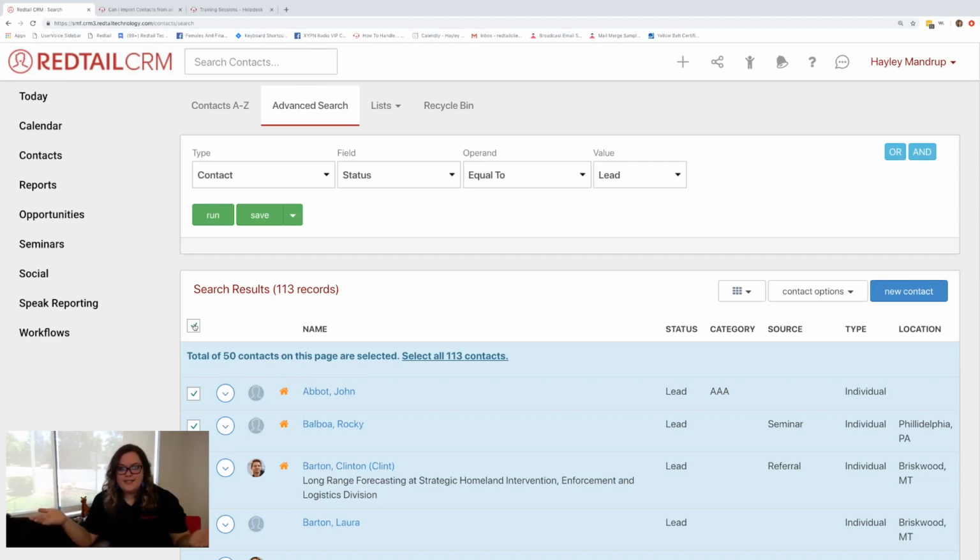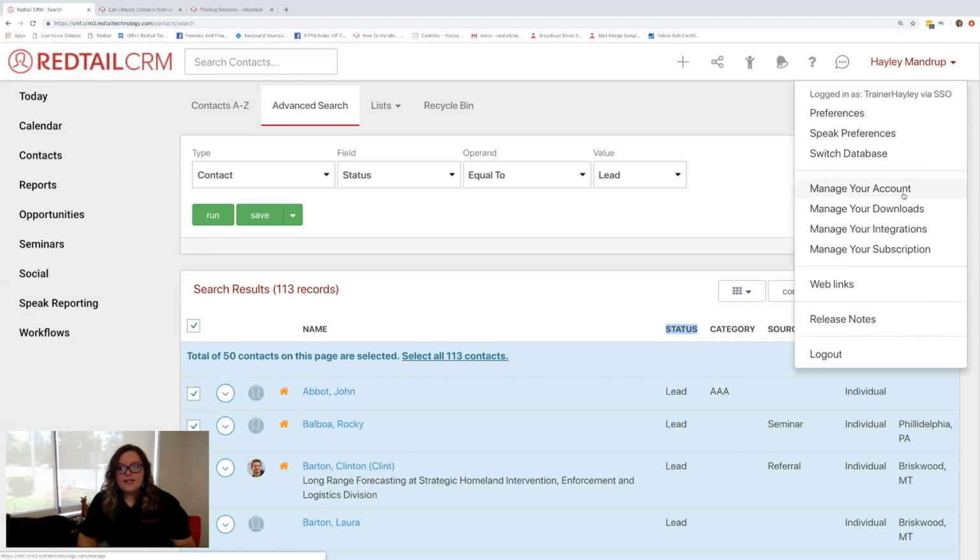my database? That's okay. If you don't have the status of lead in your database and you're wanting to add that, any admin in your database can add that status for you. So they can go under their name in the top right-hand corner and click on Manage Your Account.